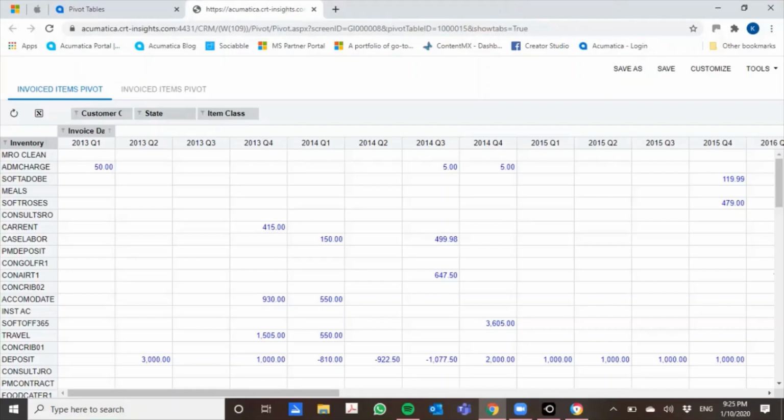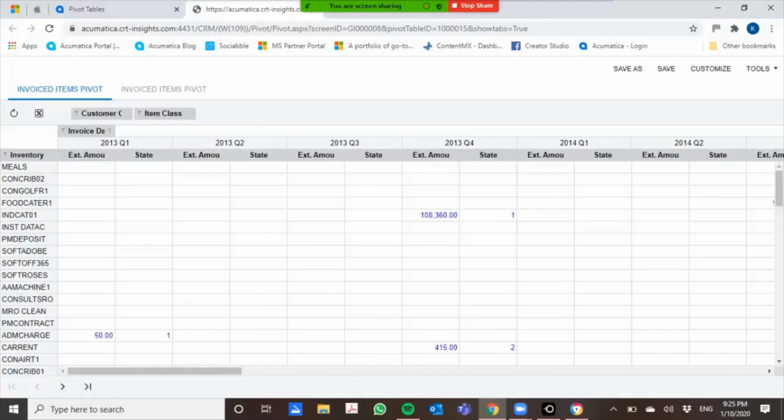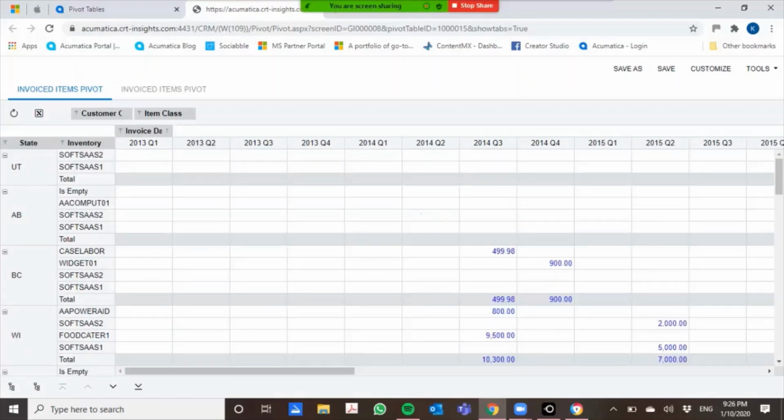And now you're going to see that state is now an additional filter on every quarter of the year. So there my additional state filter is there. And for example, if I wanted to change the way that I do the filtering, and now I want to shift the filter into the columns side. And now you can see all my inventory is filtered by state.